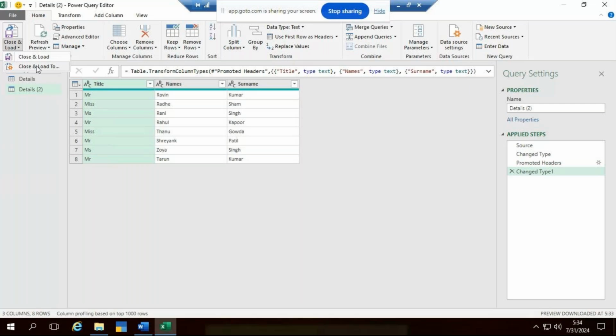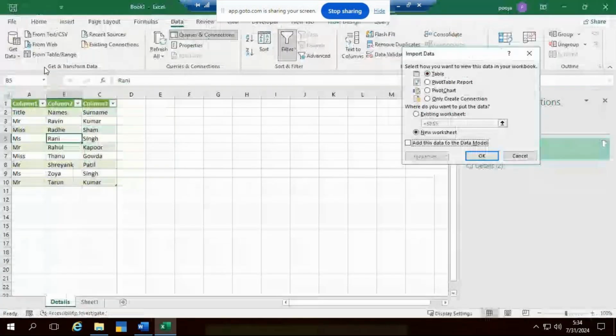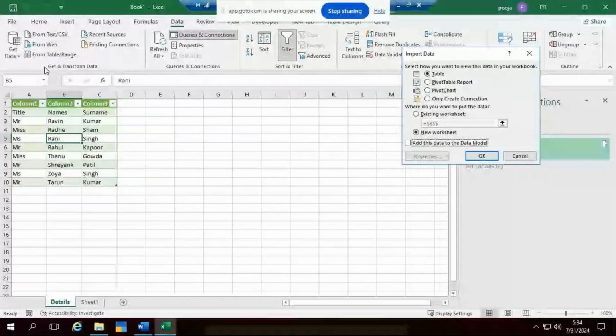After making necessary changes in the Power Query editor, I want to load it to a new sheet or the existing sheet. In that case, I'm using this close and load to. I'll just click on this close and load to. So now you can see here, if you want, you can load the data in table format. If you want a pivot table report, pivot chart, or only create a connection.